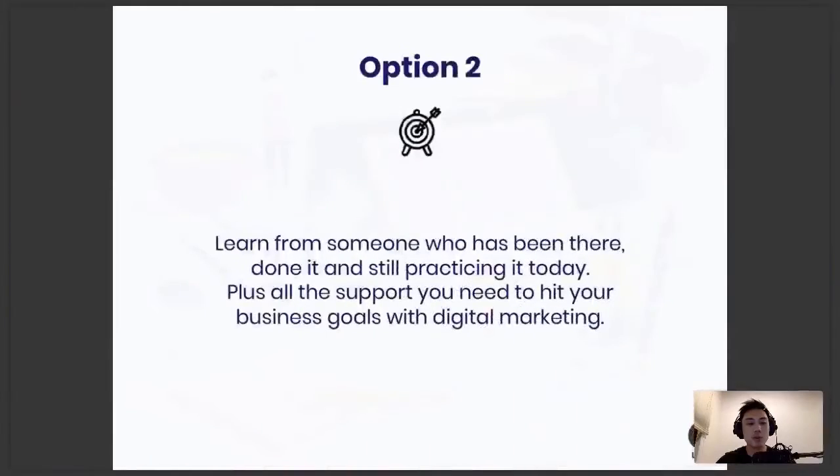Now, option two is that you can learn from someone who has been there, done it, and is still practicing it today. I'm still practicing SEO today, every day, and I'm still practicing digital marketing every single day. Plus all the support you need to hit your business goals with digital marketing.